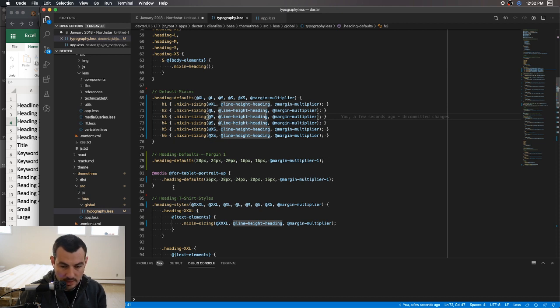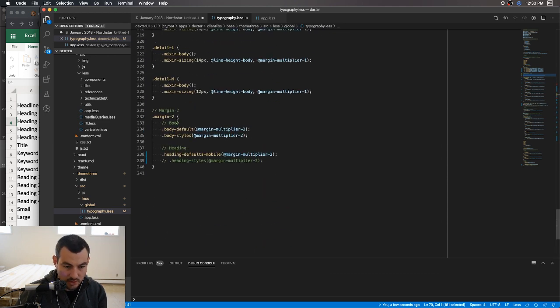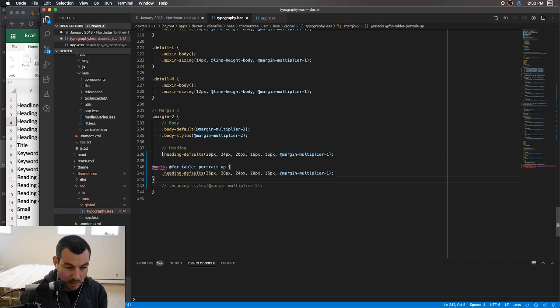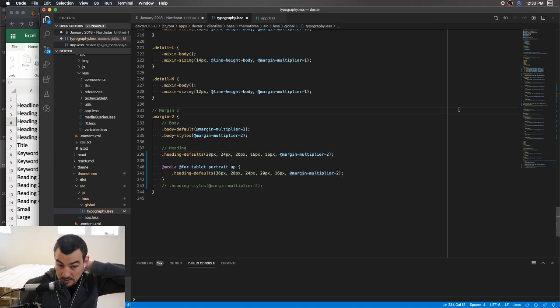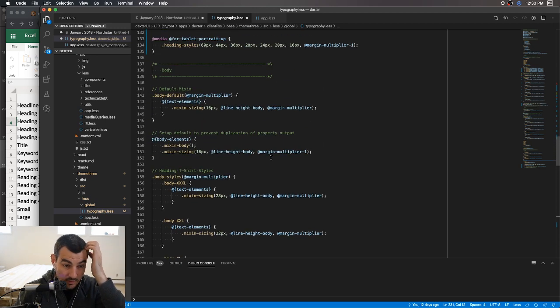So we can take this, and we're actually going to drop it in for margin 2. So we have this idea where you can opt into larger margins. I think heading styles needs to be changed, but we can do this. Boom. And so we just say margin multiplier 2. Boom. And boom. That makes it much clearer. And we got to do heading styles. I think heading styles works.